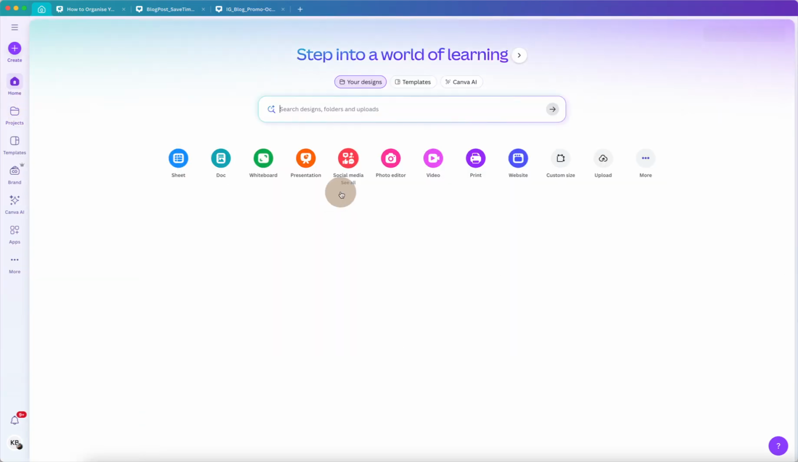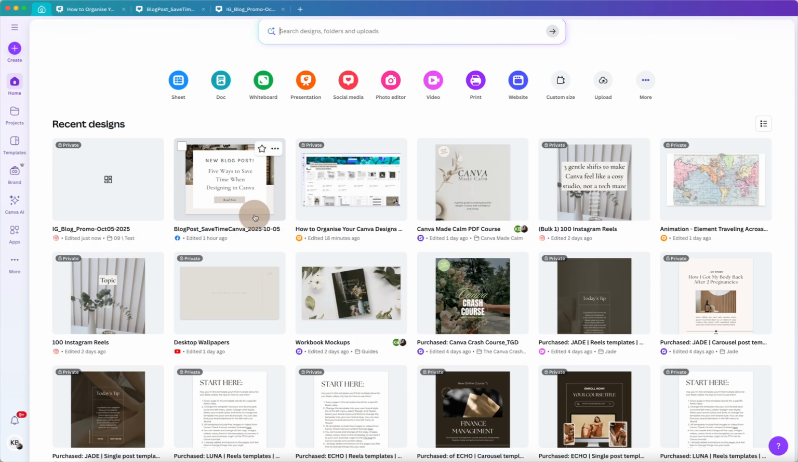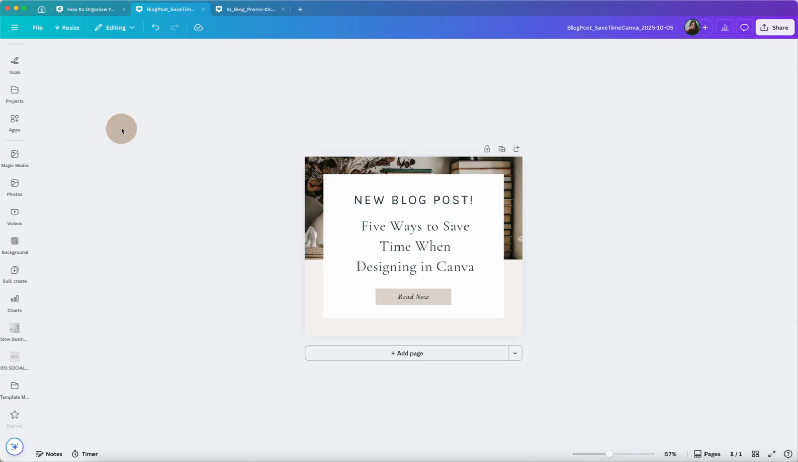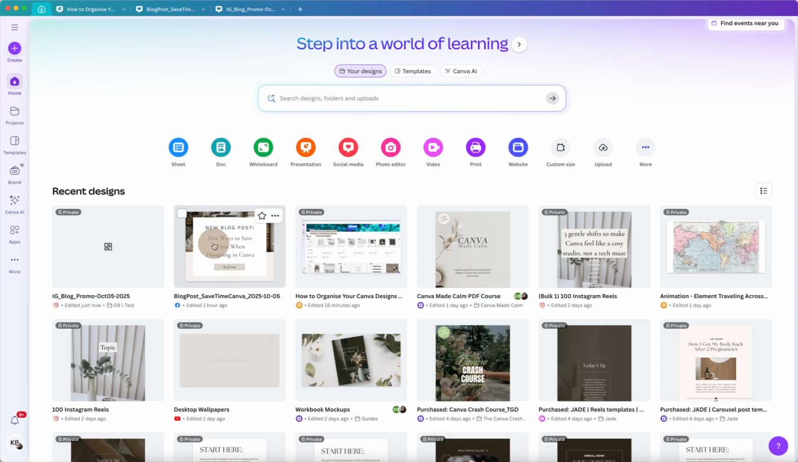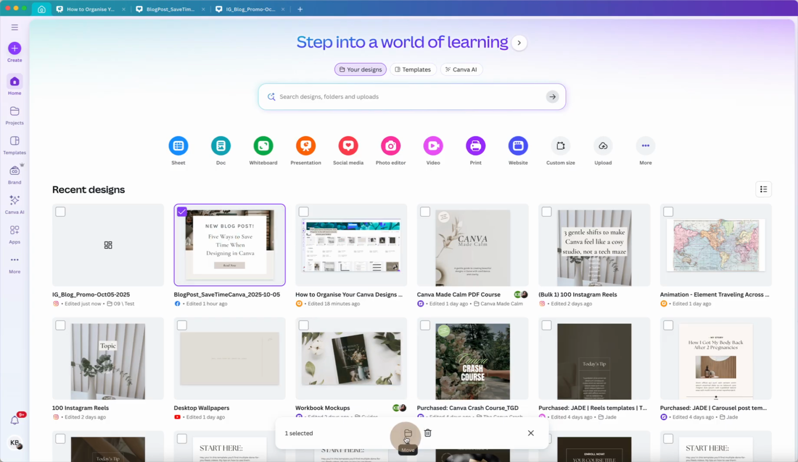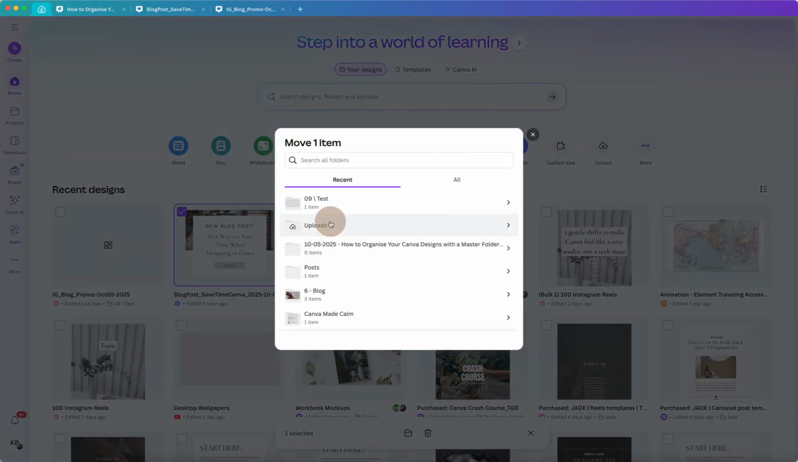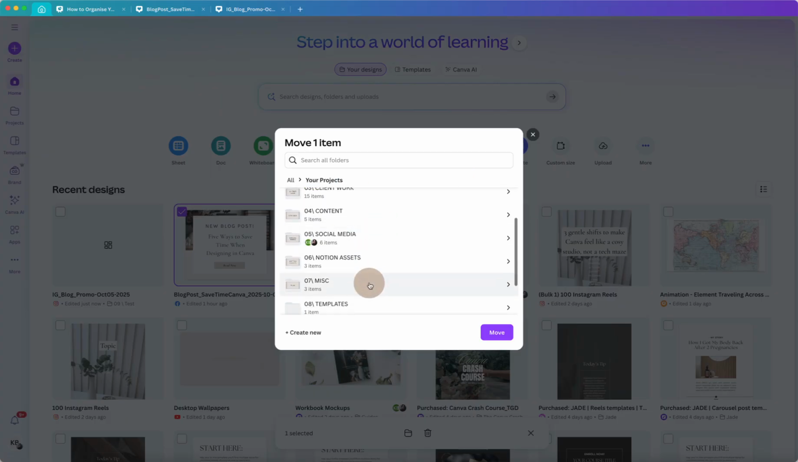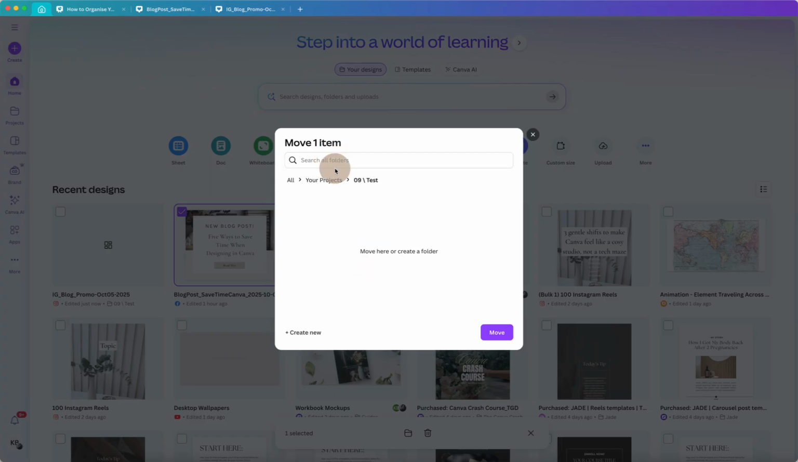But let's say you are on the home page and you've been working on things and you forgot to put things into a folder, or you've just now created a folder structure and you want to clean up your designs. What you can do is simply come into your main Canva home screen, and if you were just to hover over the design, you'll find these little check boxes appear. I can move one individual design into the appropriate folder by clicking on the Move tab down at the bottom, this little folder. When I click that, I can then navigate to the folder, or I can click on all, and I can just come to the folder that I need. You can also do a search as well.